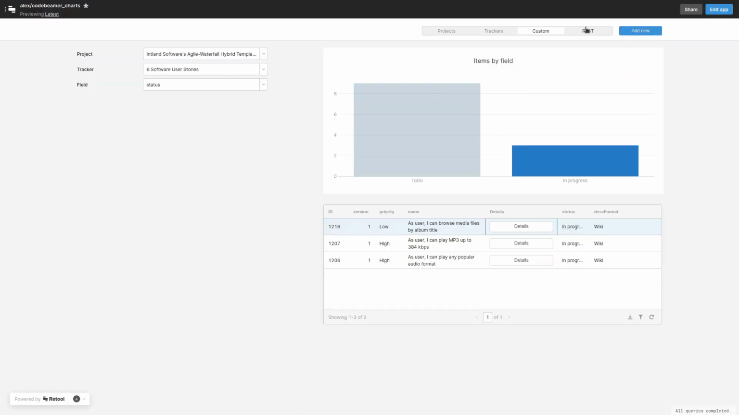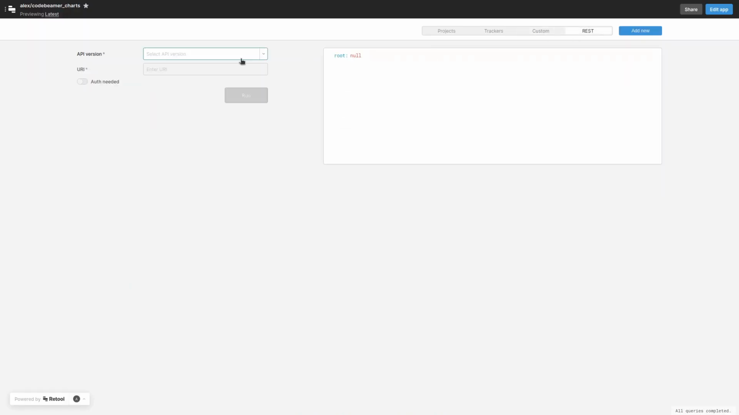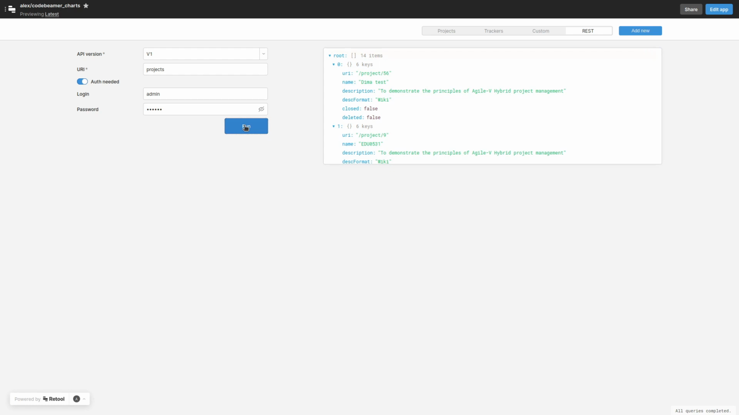So next, the REST page. This page simply shows you the server response of the request you created. So let's try it. Select the API version, type the request URI like projects. Then I need to enter login and password because I'm using an unauthorized query. Now we click the run button and we are seeing the response information.